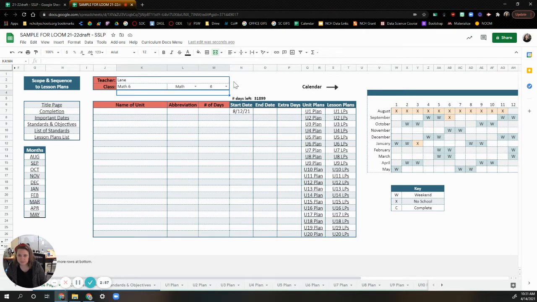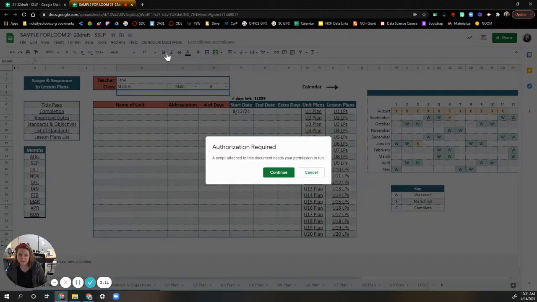Okay, the next thing we're going to do is import the standards. We already have chosen the subject and the grade level. So I'm going to come up here to the curriculum docs menu and click add standards. It's going to take you through some authorization of a script. This is only going to happen one time, the very first time you run this. It's basically just telling you that somebody else scripted something that's running in the background. That was me. It's all safe. It's fine. You're good to go. I'm going to teach you how to get through it.